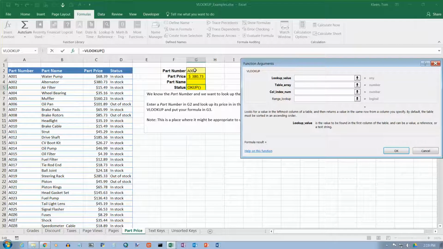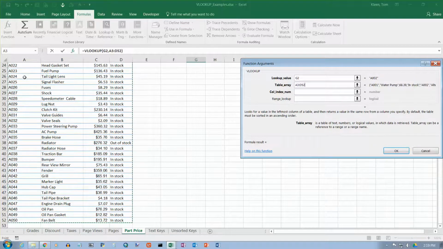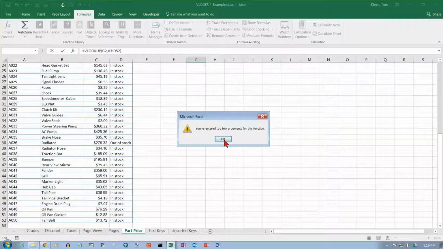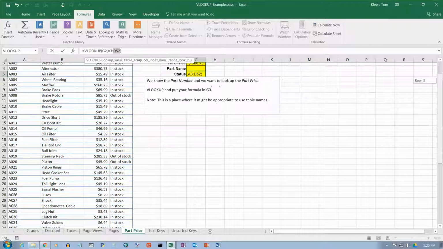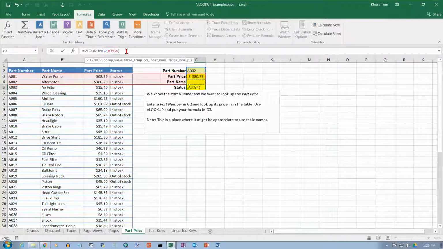And the value I'm looking up is up here in G2. My table array is everything from A3 down to the end here. And whoops, I hit enter instead of just clicking back up there. Let me see if I can fix that. Okay, so I'm looking up G2 and A3. Let's see if we'll do that.